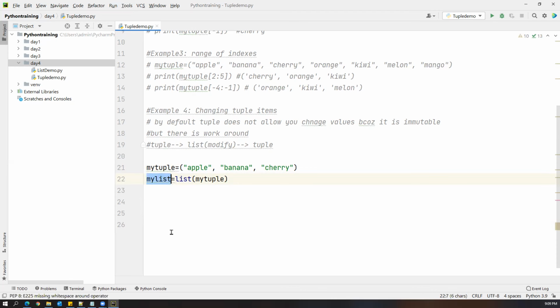Now what does my list contain? My list also contains the same values. Now we can modify my list, right? So now I will modify my list. I will change the first value. How to change the value in my list? My list of 0. Instead of apple, I will just say orange. Only the list I modified. I have not directly modified the tuple.